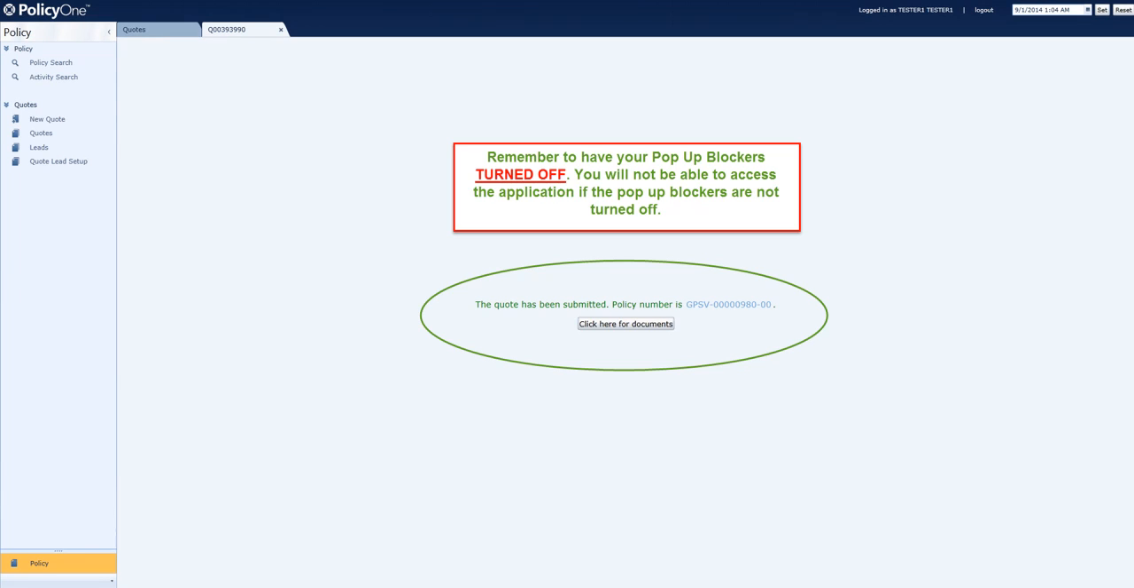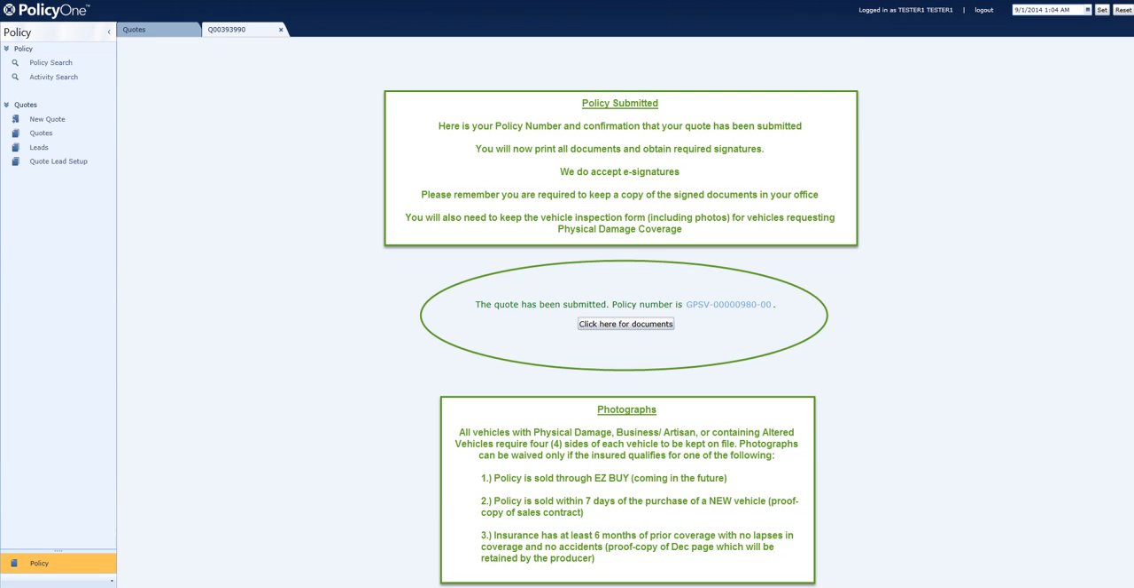Now remember to have your pop-up blockers turned off. You will not be able to access the application if pop-up blockers are not turned off. Here's your policy number and confirmation that your quote has been submitted. You will now print all documents and obtain required signatures. We do accept e-signatures. Please remember you are required to keep a copy of the signed documents in your office.